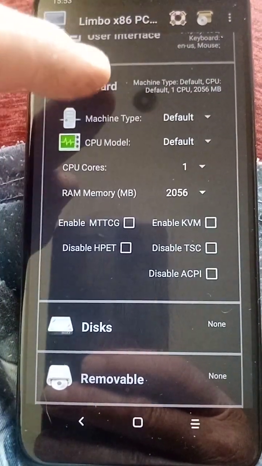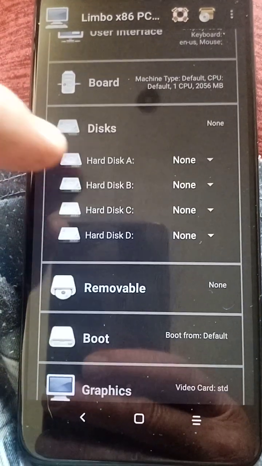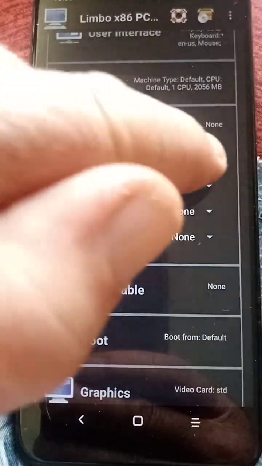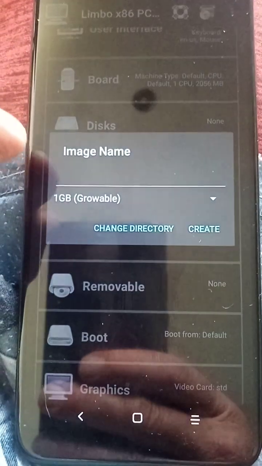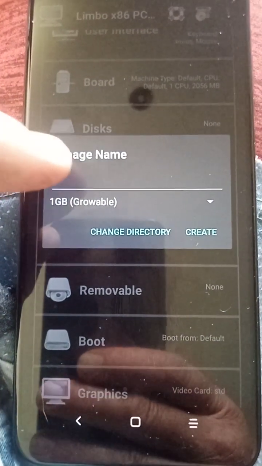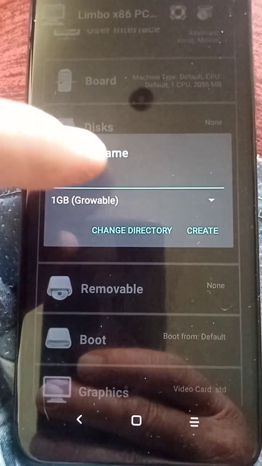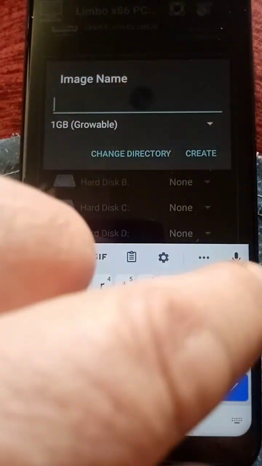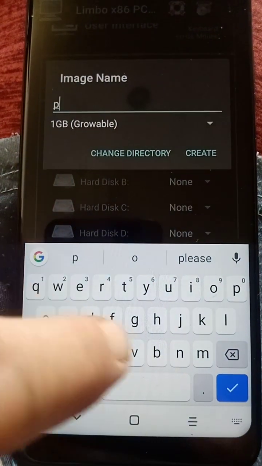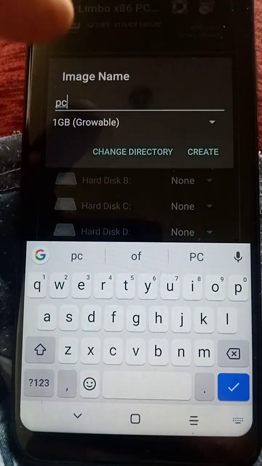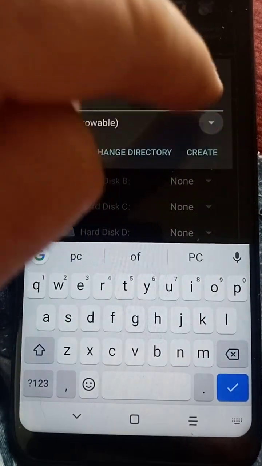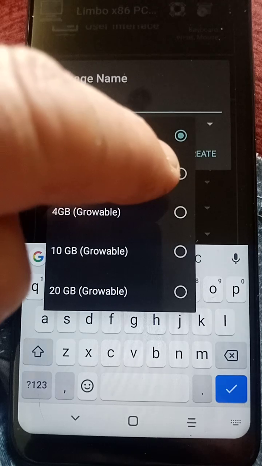So close that one back down. Go into your disks. We want to create a disk. Okay, so we want to go new, and the image name. So we're going to call this PC. 1GB and growable. I might just make that 2GB.